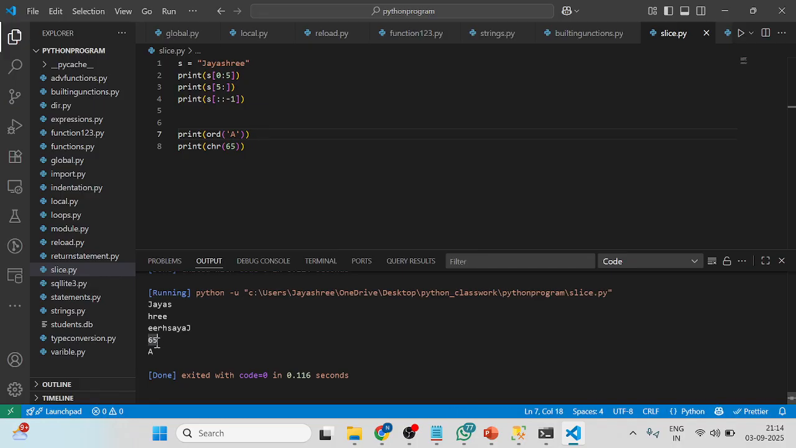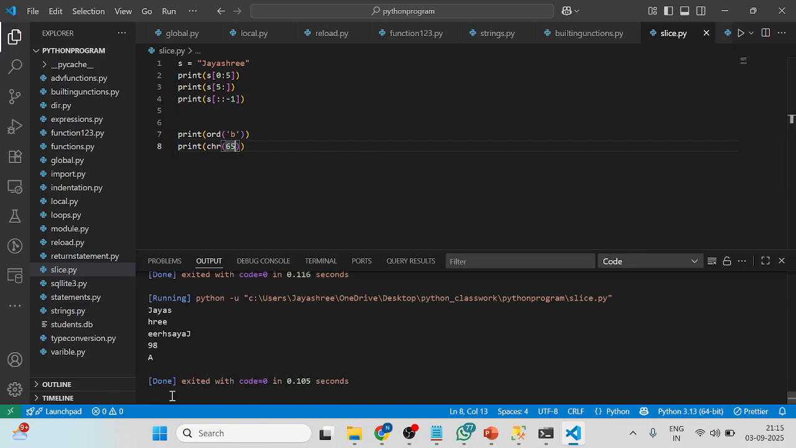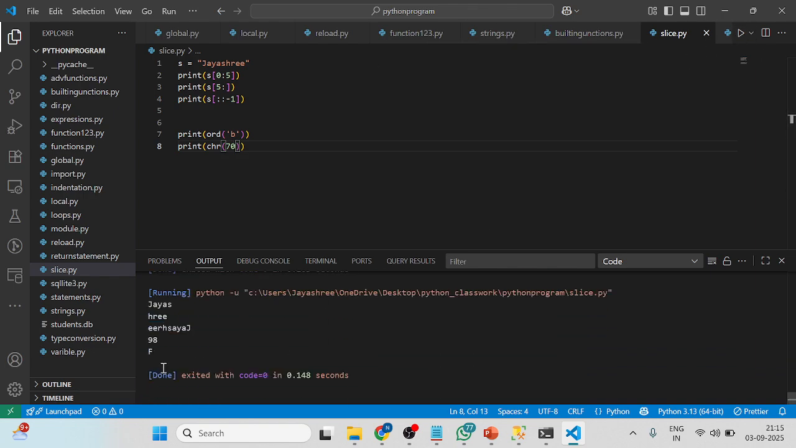See here, the ASCII value is presented. If you give A, what is the ASCII value? Suppose I give B, what is the ASCII value for B? This is 98. For 65, what is the character? That is A. If I give something like 70, which character is it? That is F. So that is called the ord and chr character functions.